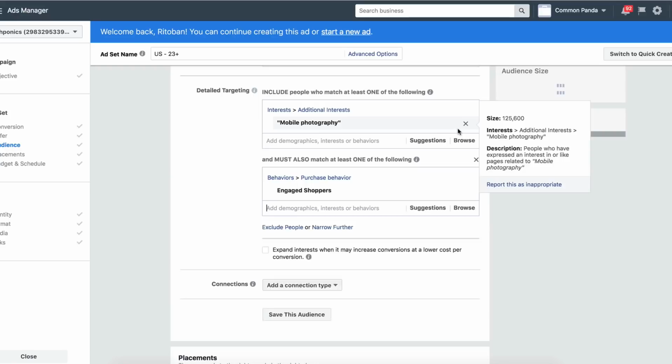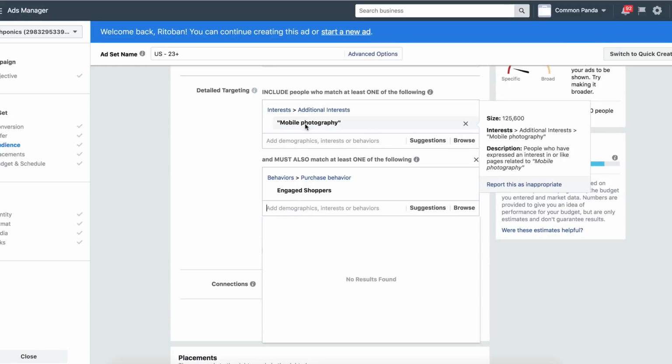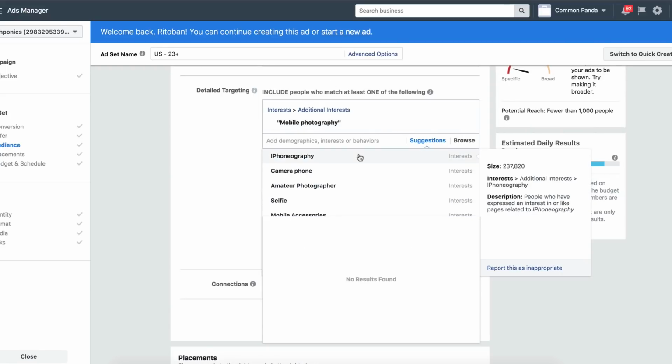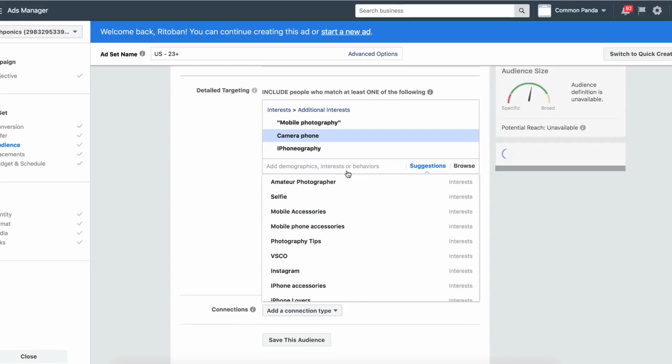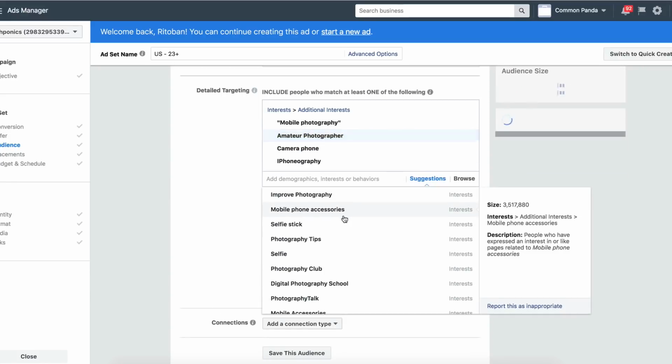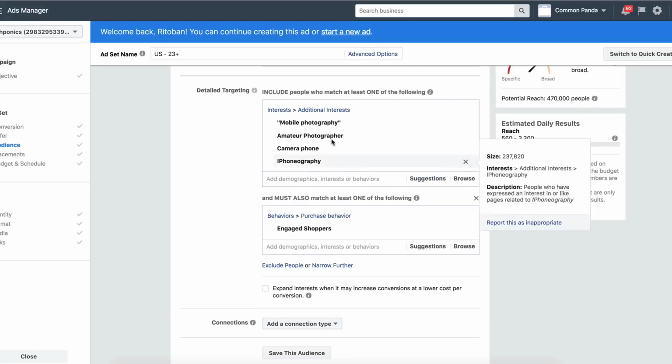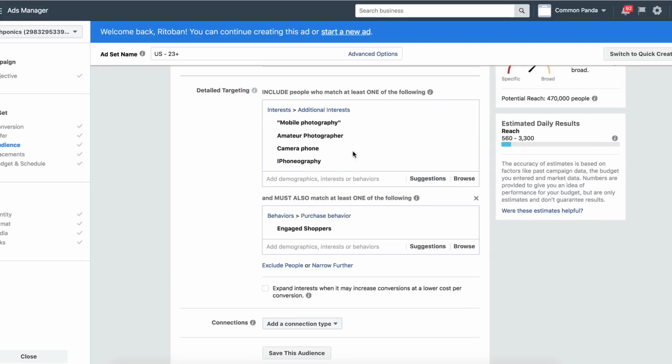All right. So what I'm looking for is more keywords that are around the mobile photography topic, which is going to be iPhoneography. That's perfect. Then you also have camera phone. Then you have amateur photographer. And suddenly with all of these keywords which are around mobile photography, you've got a potential reach of 470,000 people, which is amazing because what I recommend is anywhere between 100,000 to 1 million.